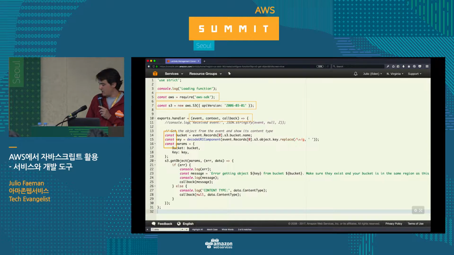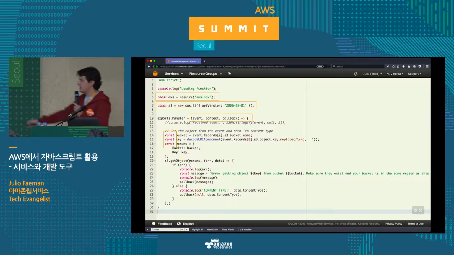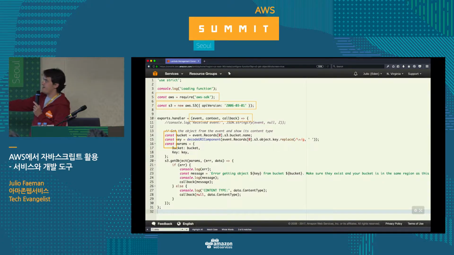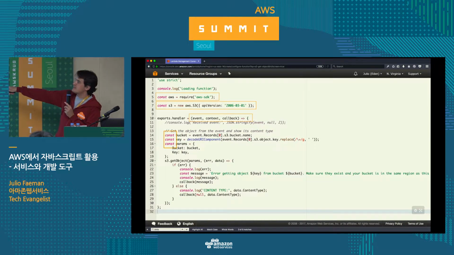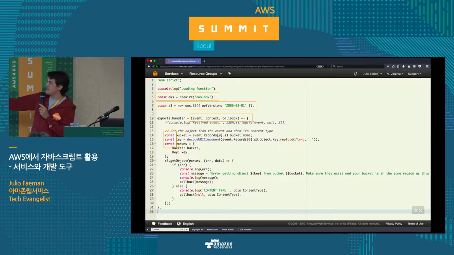And here's how it looks. So the SDK is already available for you, the AWS SDK library, so you don't need to add that to your package or anything. And you can use the same S3 API that you were using before. And you can see that all data that triggers your function is passed in as parameters.